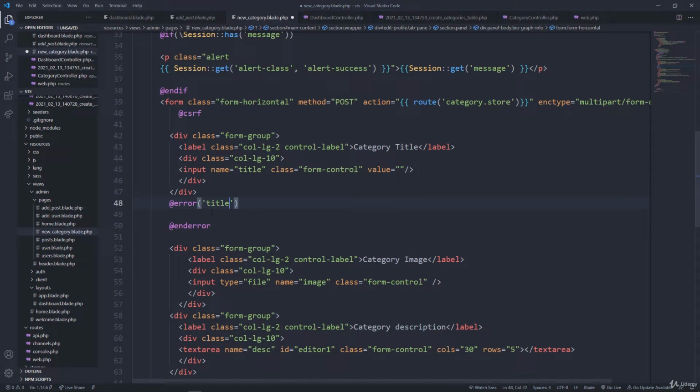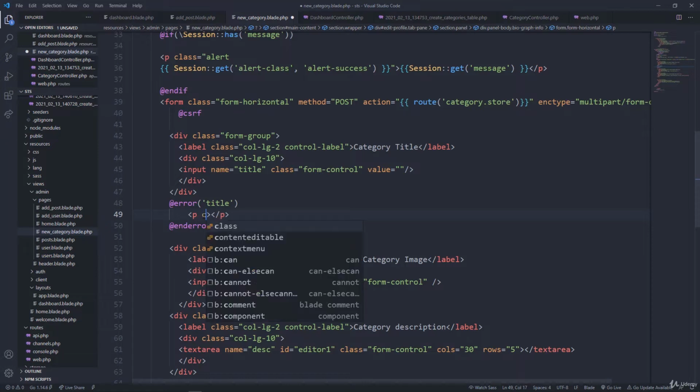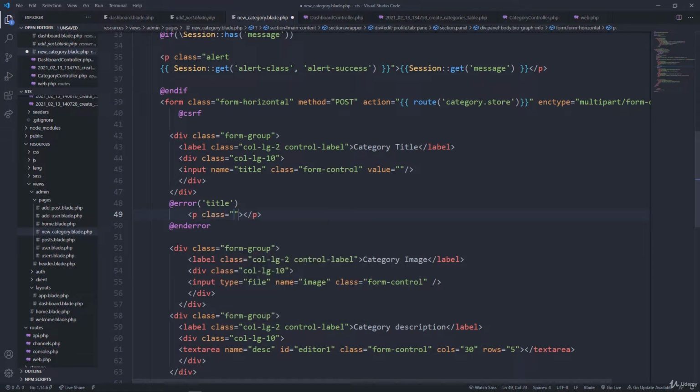Here you enter the field name, so the field name is title. And if there is any error, we can now write the message here. So let's just do a paragraph. In that paragraph, since it's an error, give it a Bootstrap class of alert alert-danger so that it can be read. After that, we just echo the message like that.